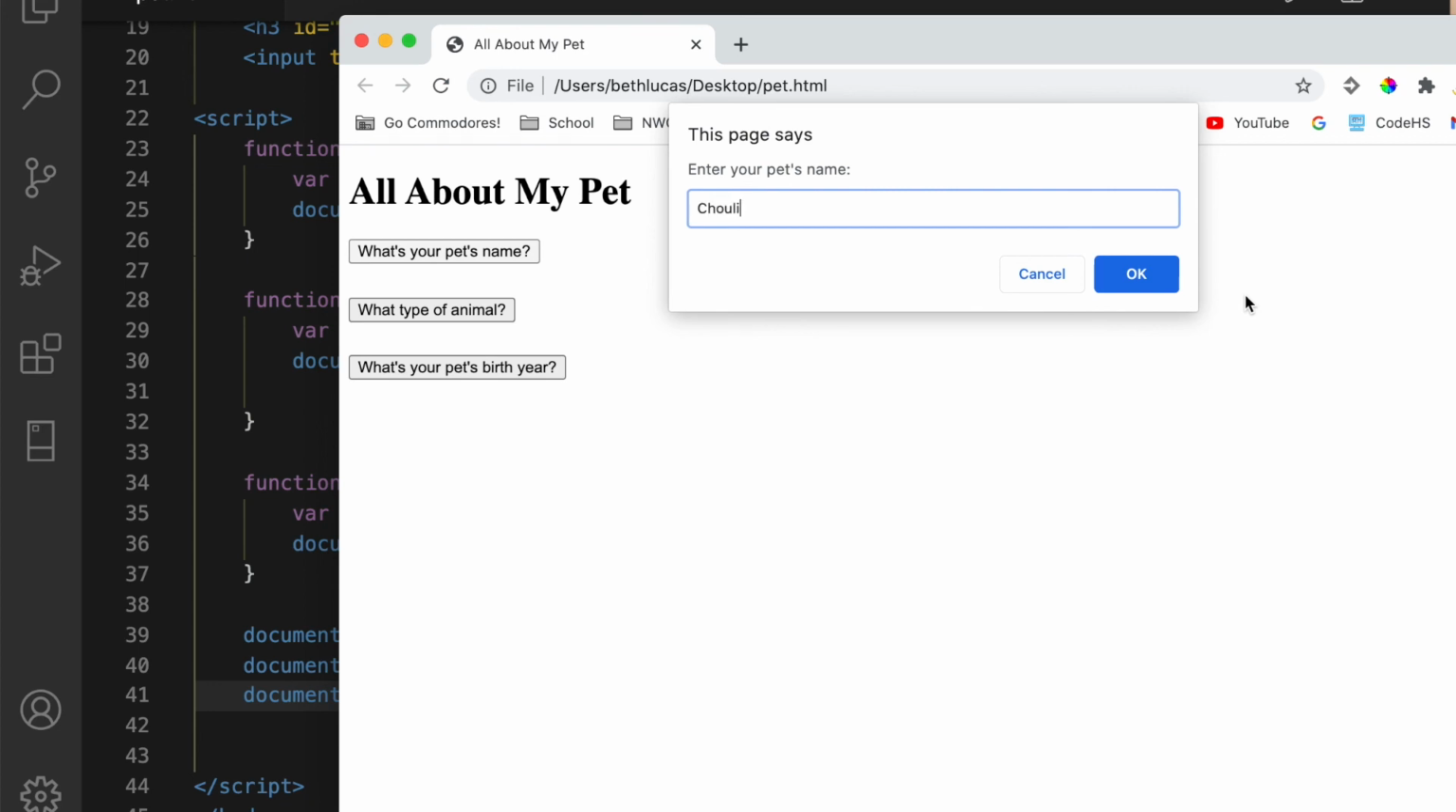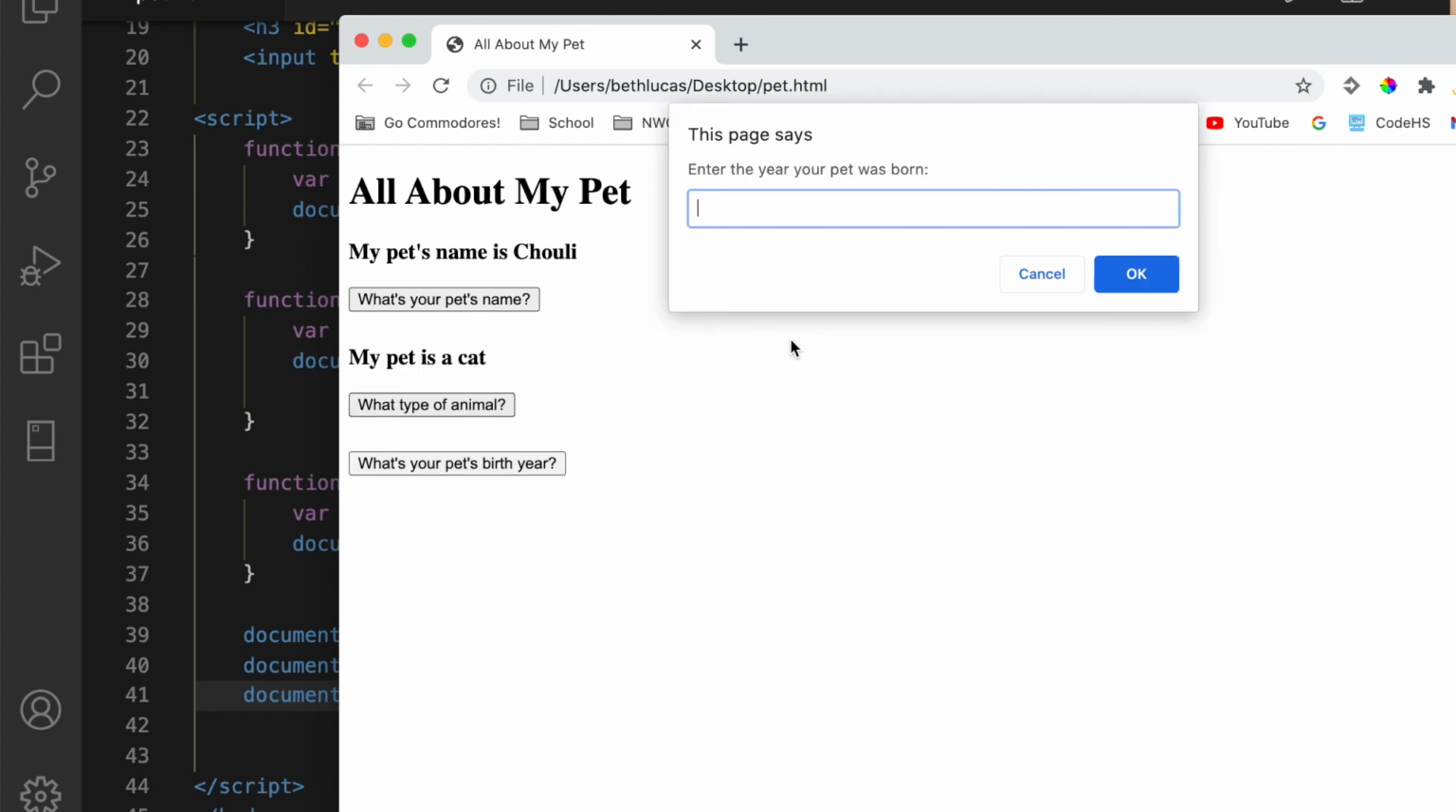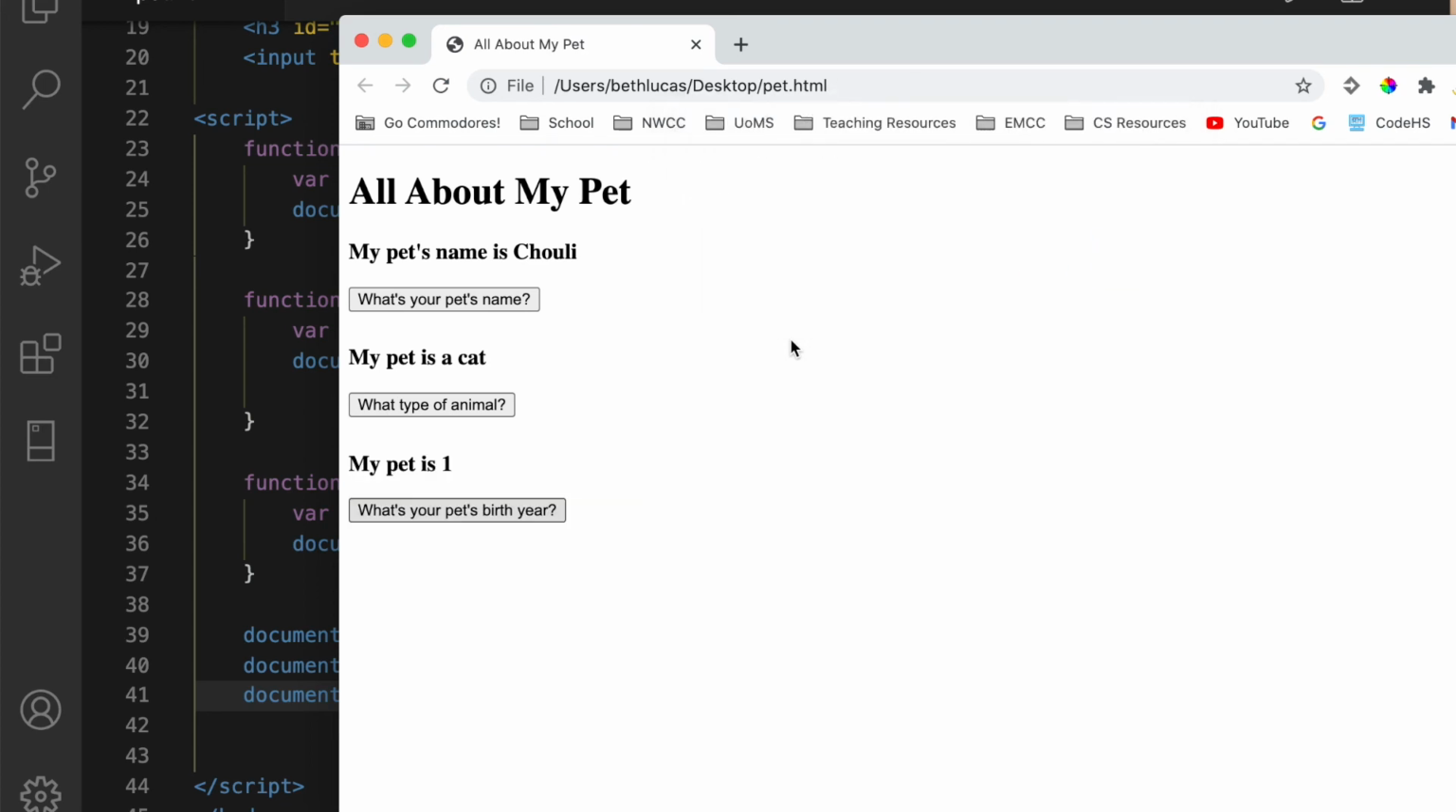My cat's name is Patchouli. My cat is a cat. And my pet was born in 2019. So my pet is 1.